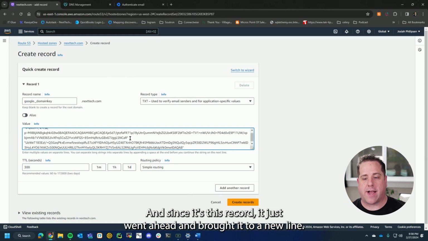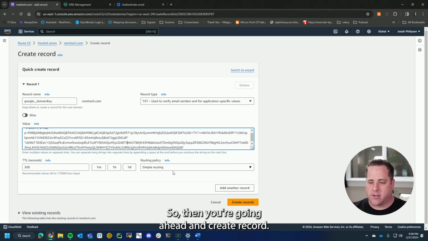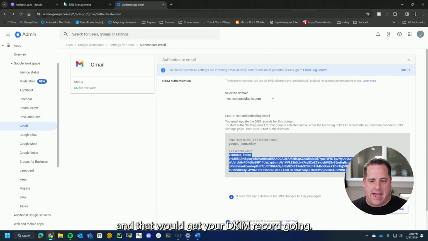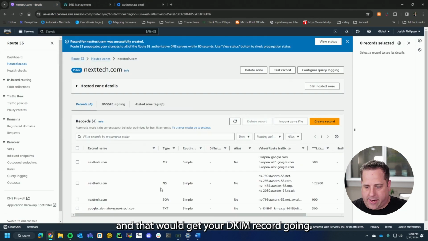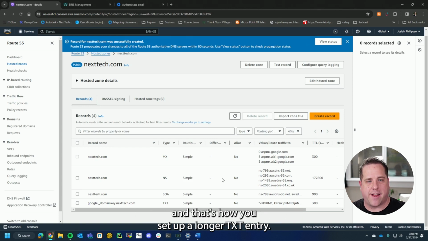And since it's this record, it just went ahead and brought it to a new line. I did not press enter. This is a space right here. That's a space. And that's how you do it. So then you go ahead and create the record. And then back in Google, what you would do is start authentication and that would get your DKIM record going. So remember, double quotes, space, double quotes around the entry. And that's how you set up a longer text entry.